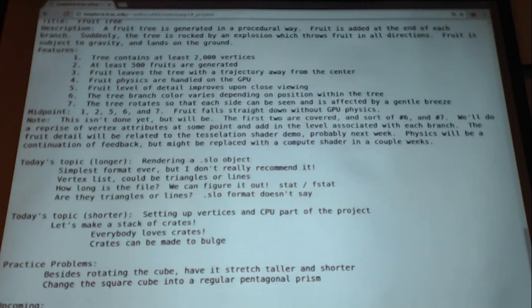To have it go taller and shorter as you go, you just use the GL scale that I was using earlier to make them flat, but you have to adjust that parameter and change it as they go. Probably won't take that long.